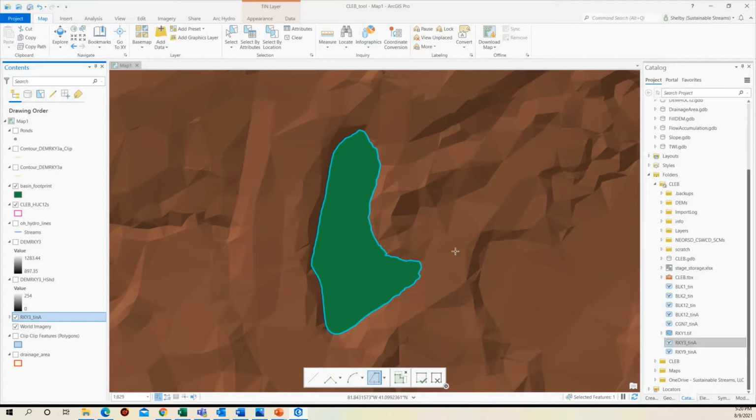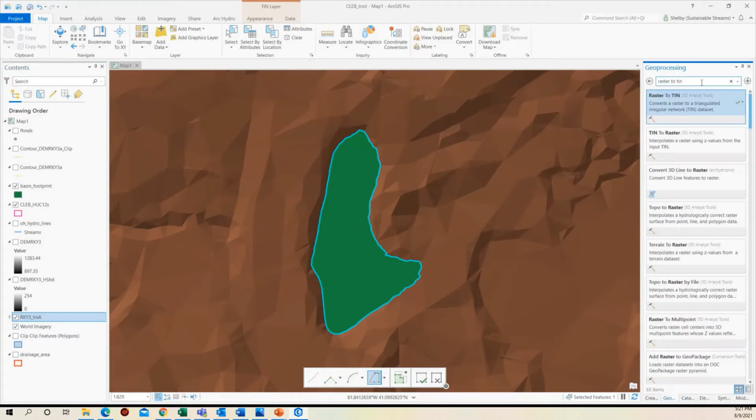Here is the resulting TIN. See how the surface is represented by triangles? You can see how they form a continuous surface. And if I turn off our basin footprint, you can make out the basin in the TIN. Now we are going to assign elevation data based on the TIN to our basin footprint polygon. To do this, we use the 3D Analyst tool, Add Surface Information.